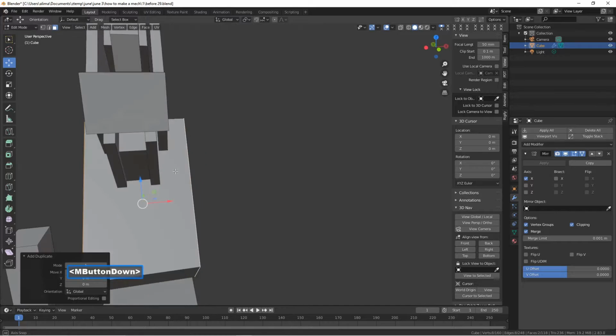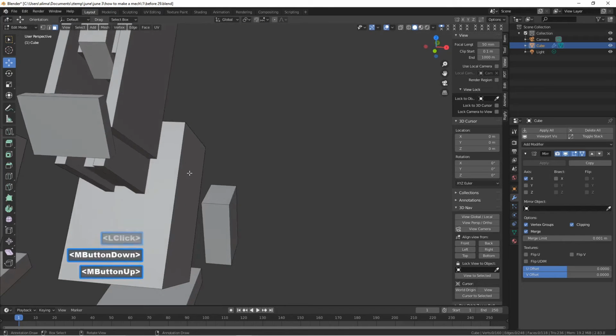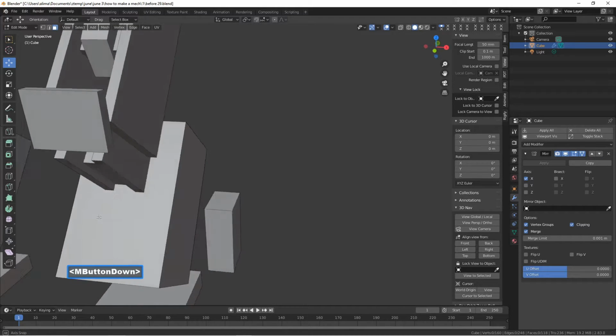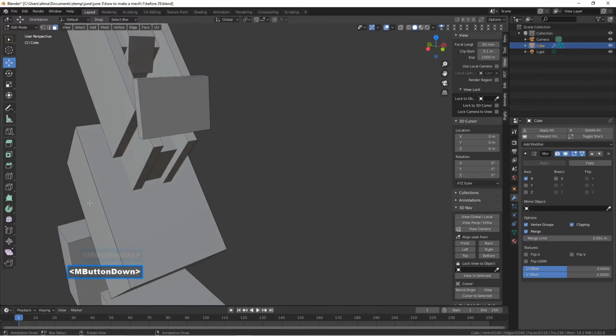That's what I've been doing here. Then I left click. It looks like I didn't do anything. That's all the pieces I work with. It looks like nothing happened, right? But this is a duplicate face here. This is a duplicate face here. The other face is still there.